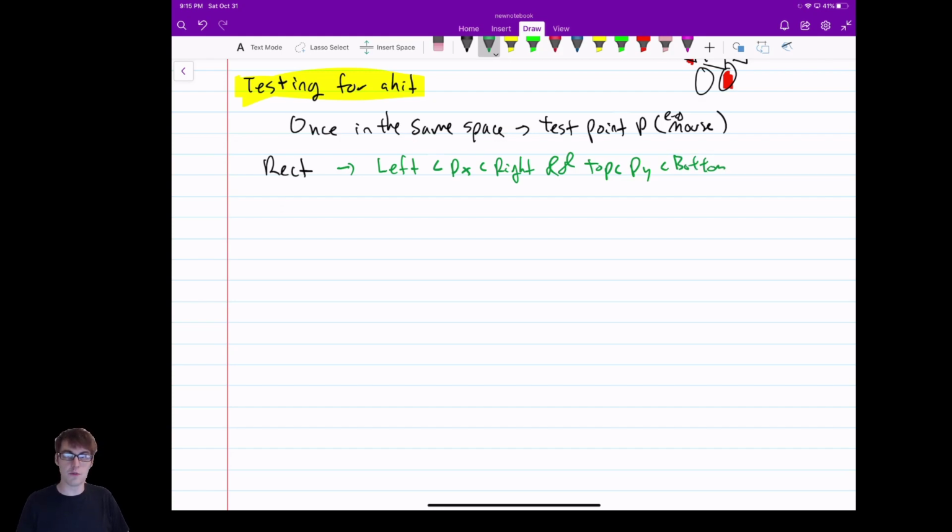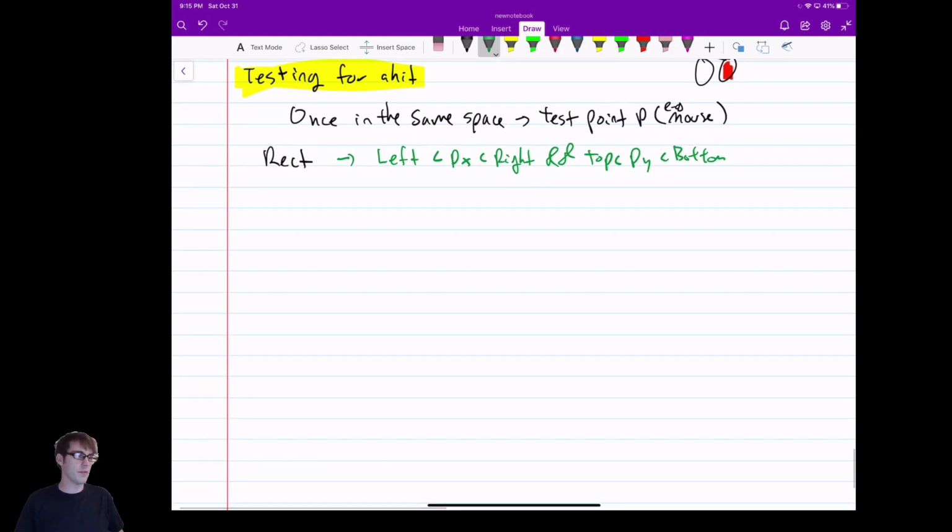This is, of course, assuming that top is a smaller number going down. Depending on the coordinate system, you might need to swap those top and bottom, less than or greater than, that kind of thing. So rectangle is really simple. If it's within left and right and it's within top and bottom, you're within the rectangle. Very quick. A circle actually turns out to be really easy as well.